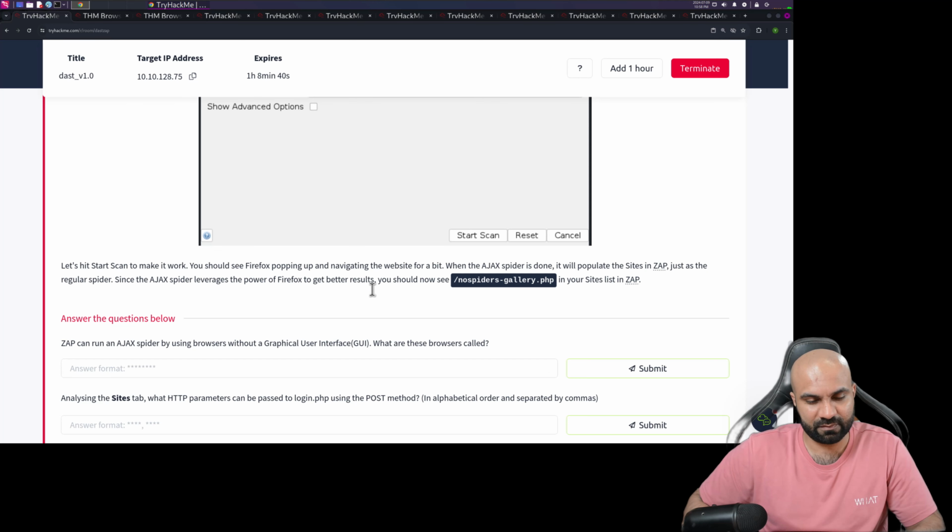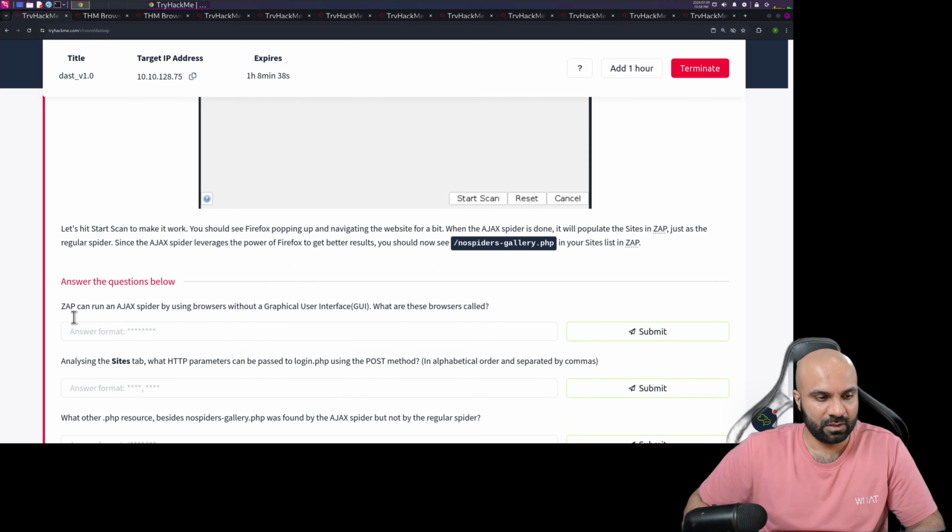Zap can run an AJAX spider by using a browser without a graphical user interface. What are these browsers called? Headless.